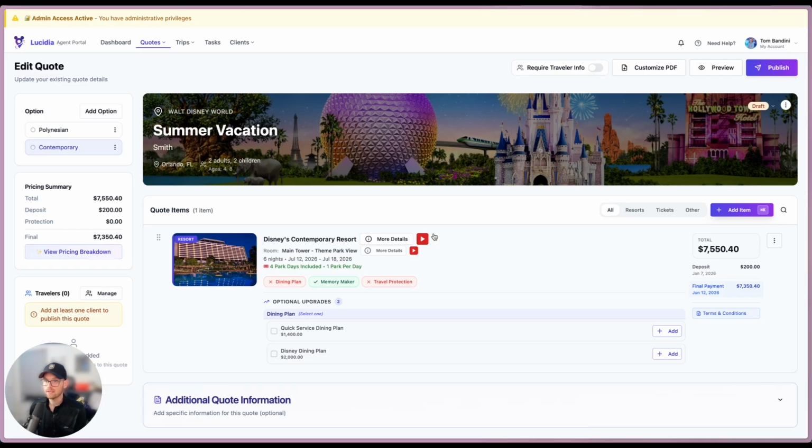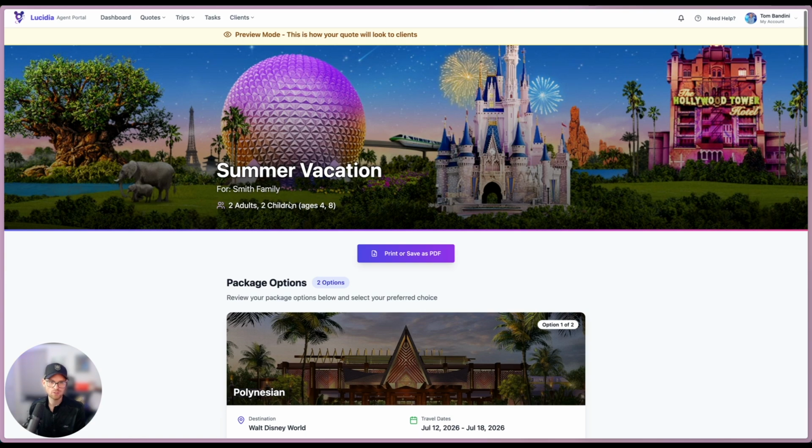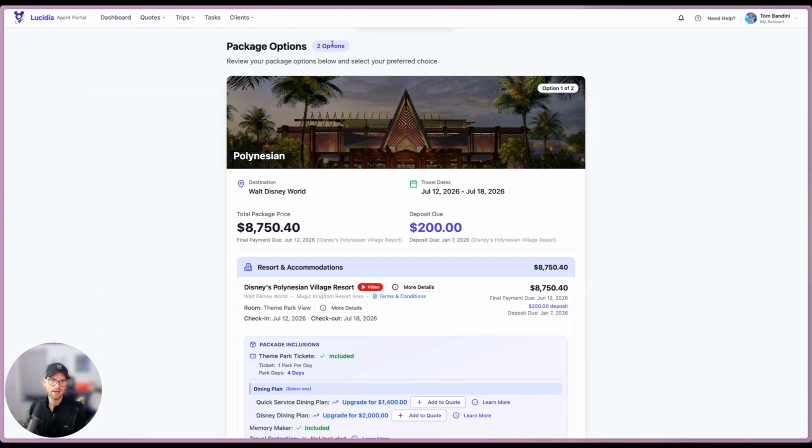One is a public link that's an interactive element, and the second is a PDF document that's a static document. If you want to see what your clients are going to see in the interactive element, go ahead and click this preview button. It'll bring up a beautiful view giving an overview of who's traveling, the ages of the kids, who it's for, and then the different package options.